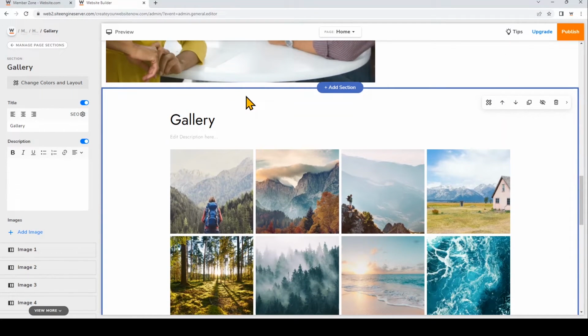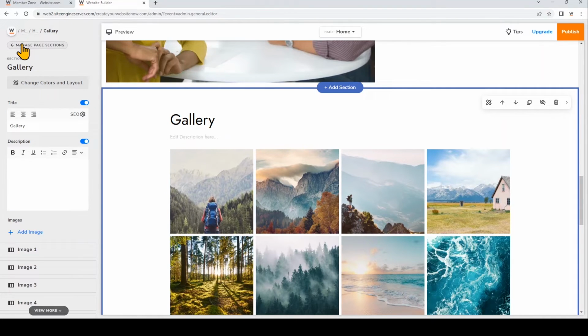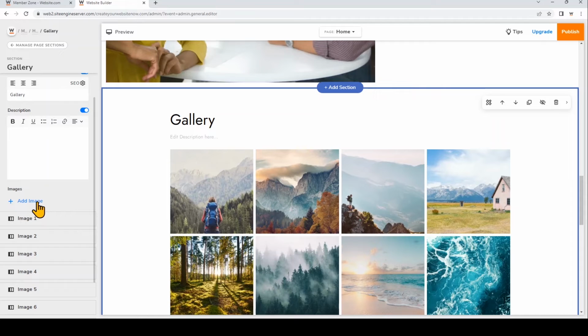Now you can click on each individual image within the gallery and upload or choose from files just like we did earlier. If we look at the section overview by clicking back, you can also add an image.